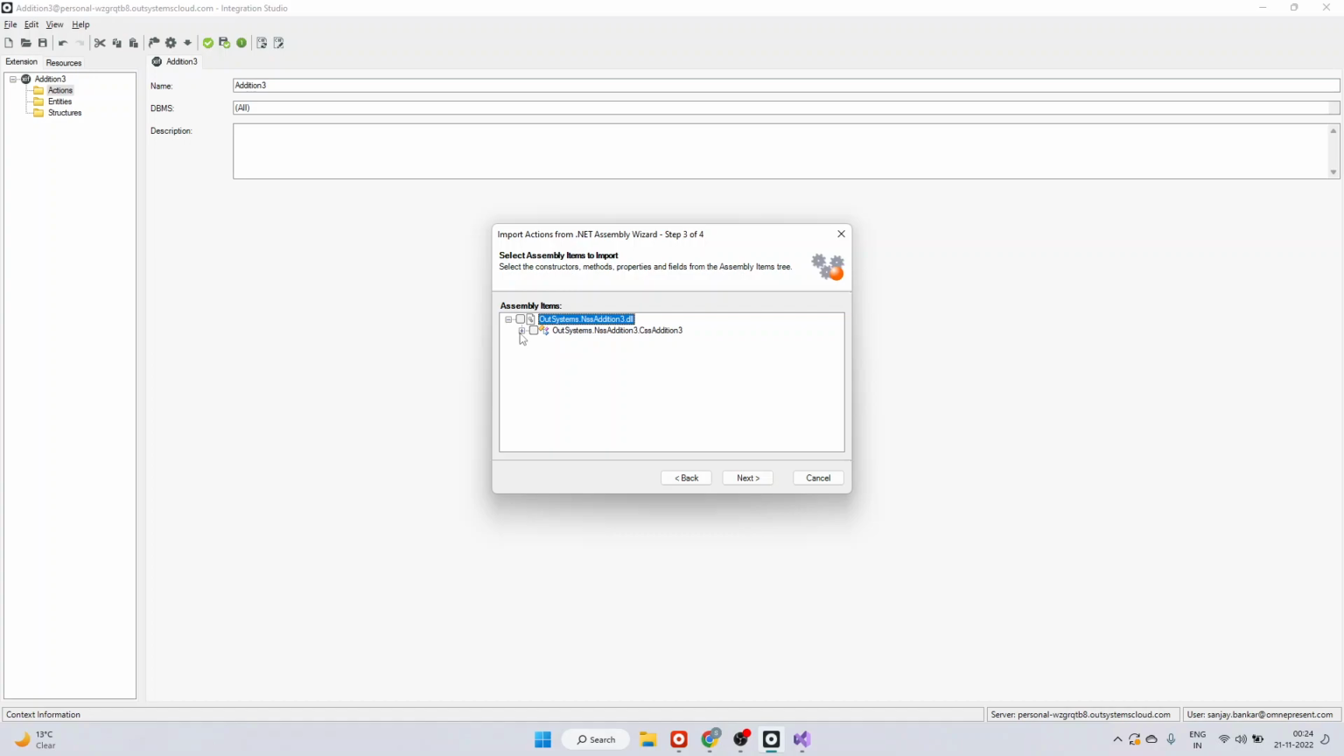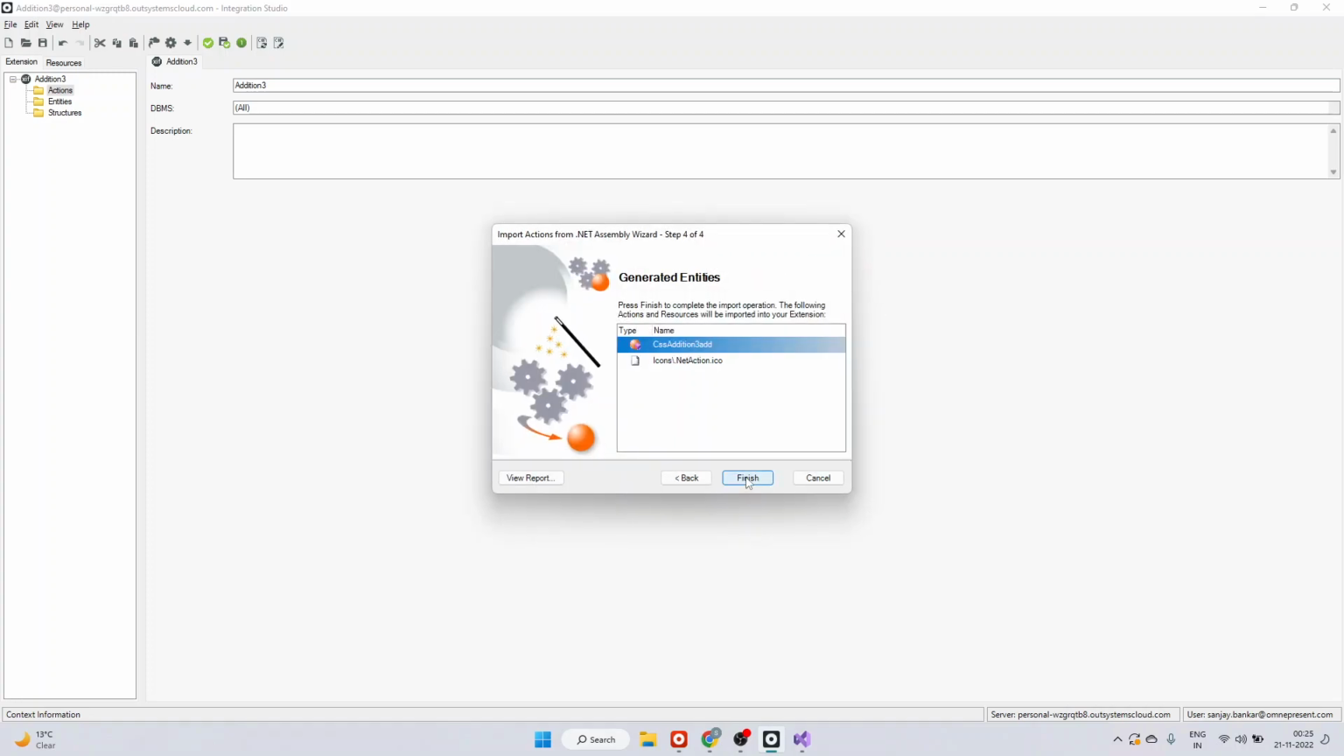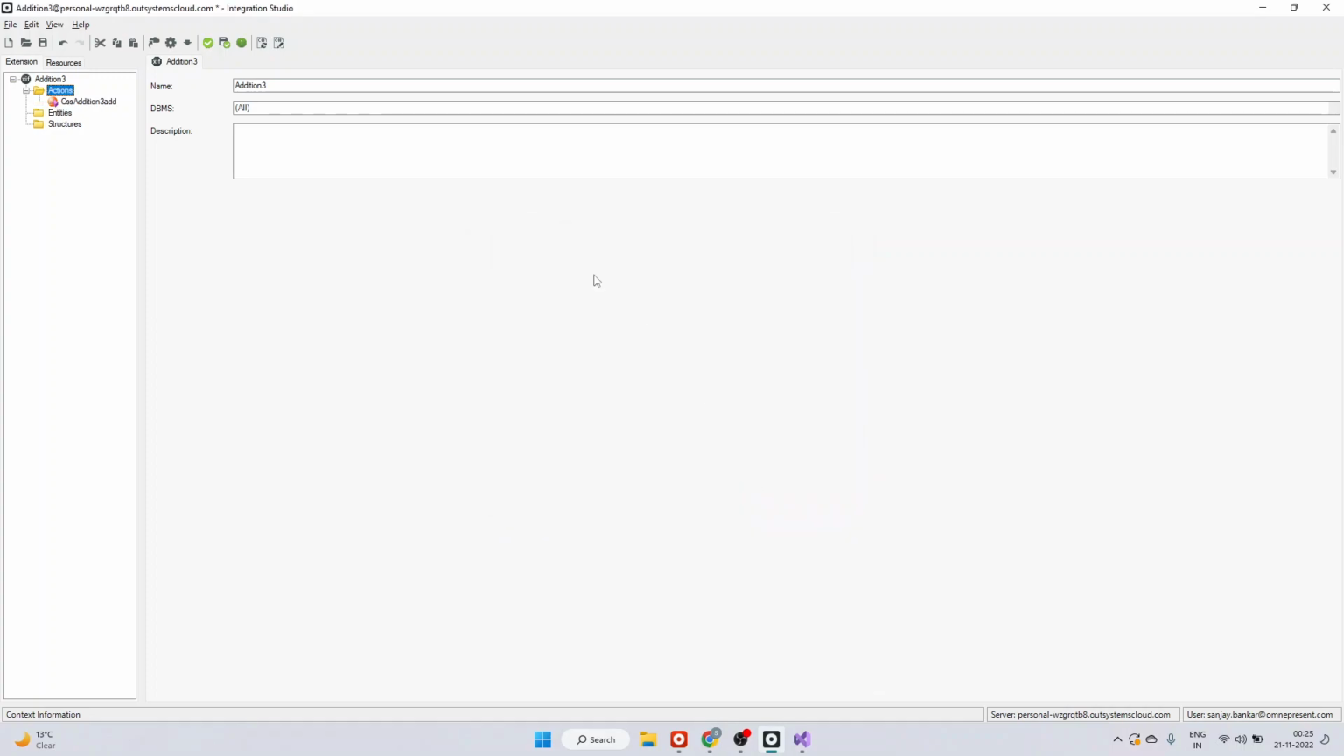Within that, all the functionalities which are there will be shown to you. Within this extension, all these things are there, but we will not require all of them in our Service Studio. So whatever we require, we'll simply click on it. Here what we will require is add (int, int). This function we are going to fetch over there. Just select it, click on next and finish. That's it. So now we have the addition extension for our Service Studio.